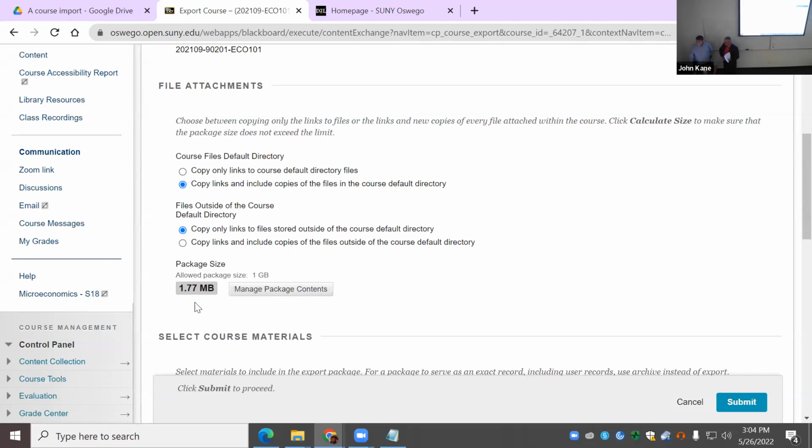In this course, it's 1.77 megabytes. So you're allowed a gigabyte. You could export 50 of these. So this is not too bad. This will fit. It will let us do it.